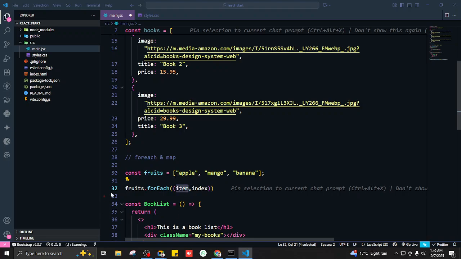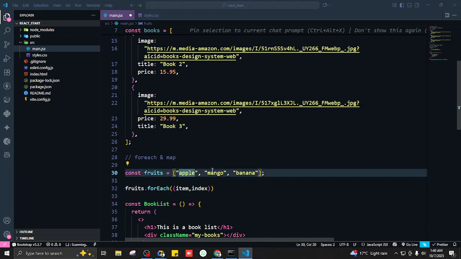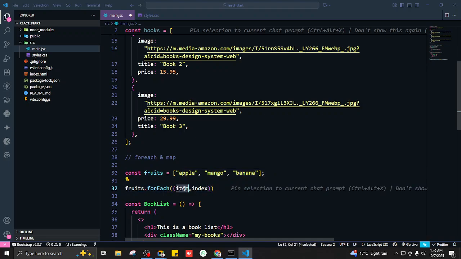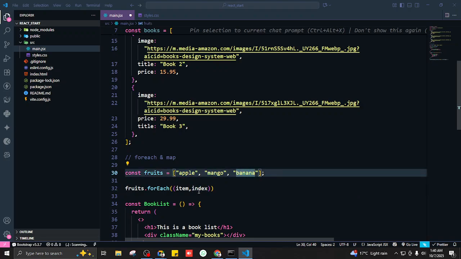So what are the elements of this fruits array? Apple, mango, banana. Good. So all of these three things are going to be stored inside the item. So first time the loop runs, apple is going to be stored inside this item. The second time, mango. The third time, the banana. And this index is going to hold the index number of your elements.